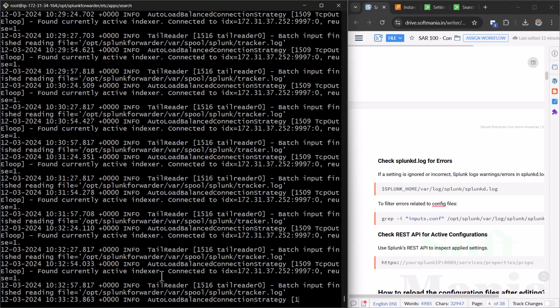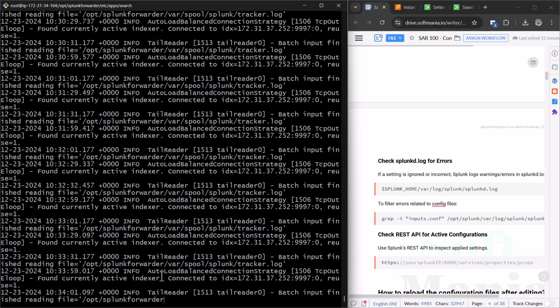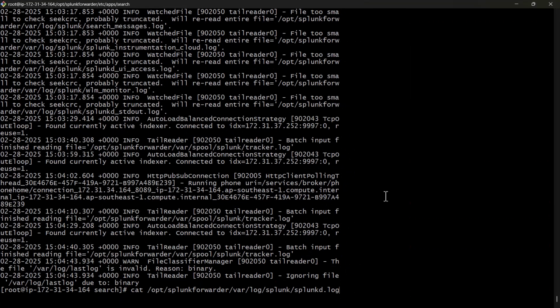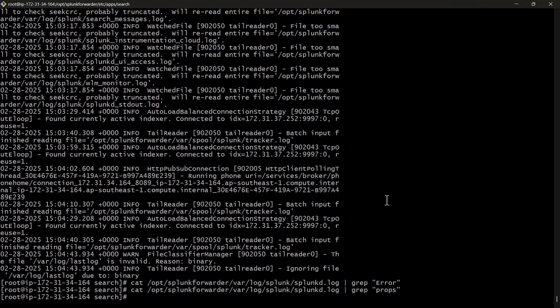If you do cat, you will get a lot of logs, right? In this one, you can see if there are any errors, you can already find out and understand. So if you want to filter only errors, at the end you can say | grep error, and then it will give the error if there is any. There are no errors. So then we can check if there is any inputs.conf error or props.conf error. Props, no, there are no errors. So so far maybe there is no error at all. If you have any configurations which have an error, you can check it here. It will be listed here.